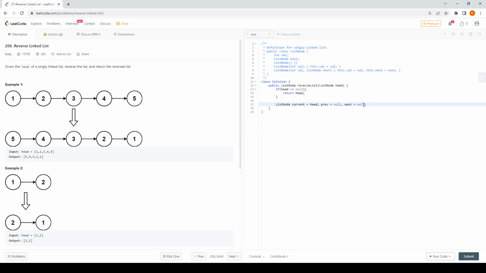Based on that behavior, we're going to set a node called current and set it equal to head, because this is where we're going to start. We're going to take prev and set it equal to null, because at the first iteration of our loop, we're going to point this node to prev, which in the first case is going to be null. And next, you can just disregard this for now. This is just going to be a temporary pointer.